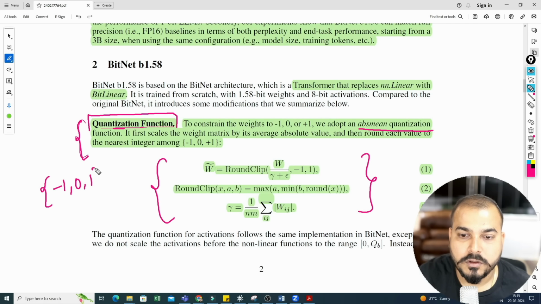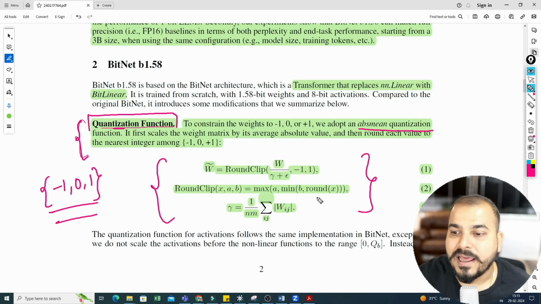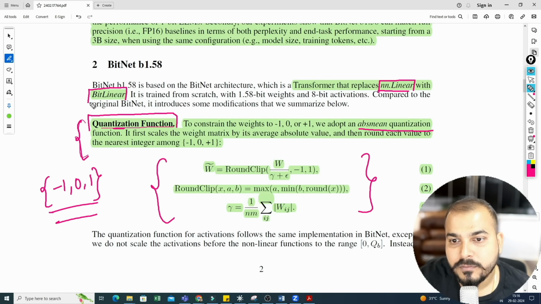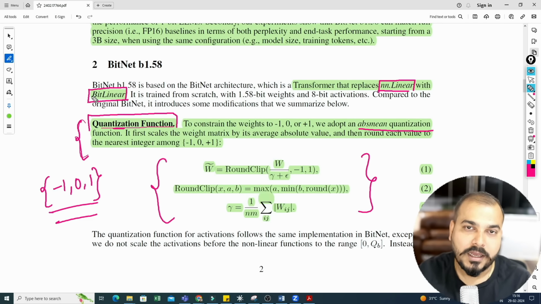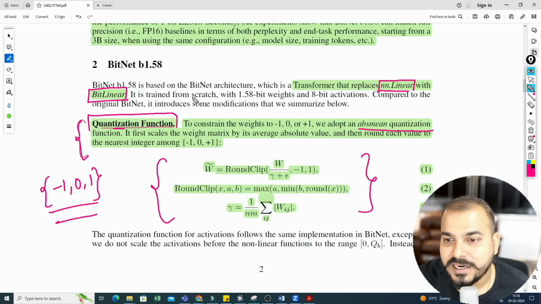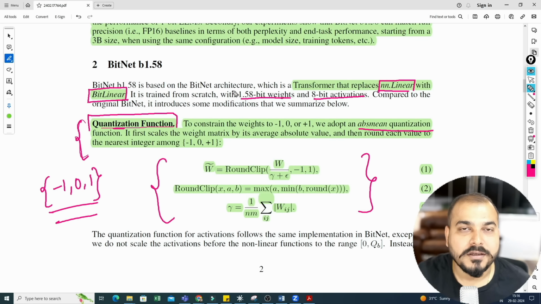1, 0, 1. Okay. Just by applying this particular formula. And there is also one more change with respect to the transformer. It replaces nn.linear with BitLinear. So this BitLinear, I think you will be able to see that it is trained from scratch with 1.58 bit weights and 8-bit activation. So this is what is basically done with respect to the initial training.